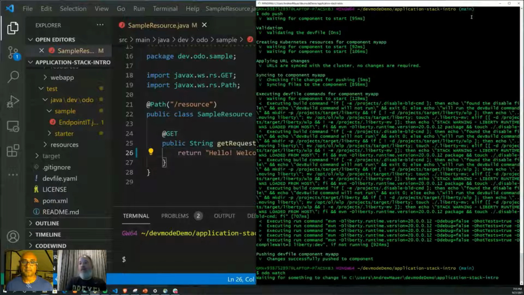So that's just a very brief overview of what it's like to experience that fast inner loop dev experience running now remotely in a live cloud, and hopefully that builds upon what we saw with Liberty Dev Mode. So I'm going to go ahead and switch back to my last few slides here, and let me just end this.